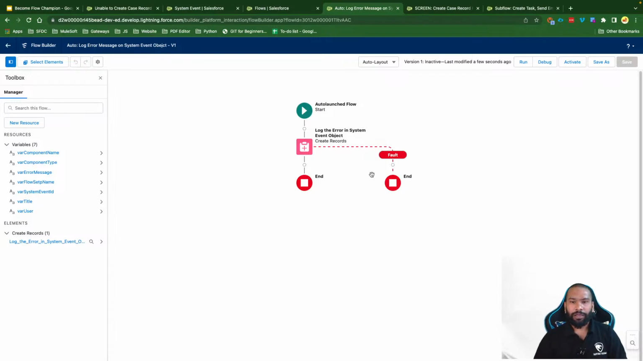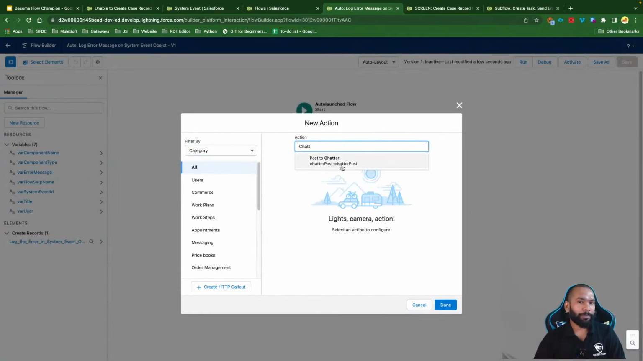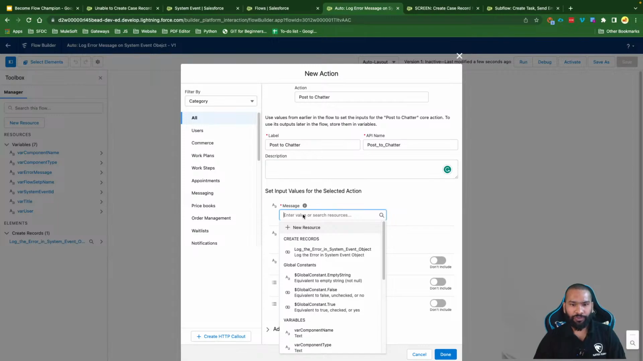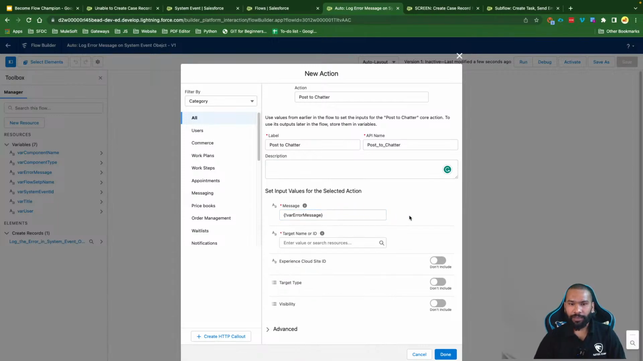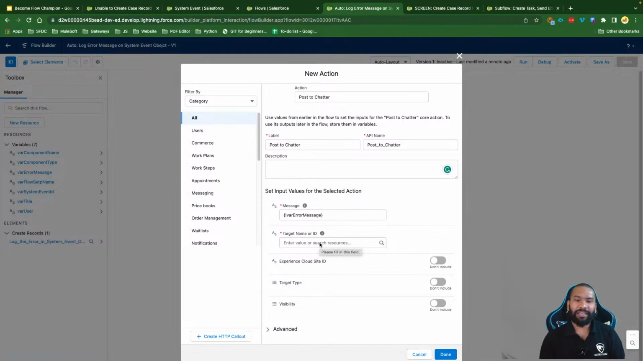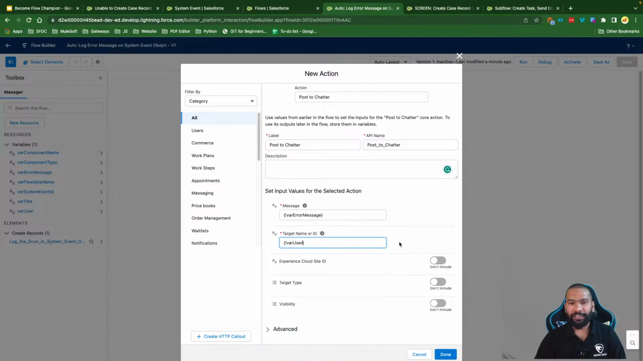Okay, now let's quickly, in the fault path, click on plus icon and select action, and in the action you could have a post to chatter. Search that, provide the label. Now here you see, it has two required fields. One is the message that you want to post. So we already have an error message. Okay, now where you want to post, what is the target record? Is it a user? It is a record. So in our case it is a user, and we already have that as where user. So we'll select that. So we are going to do a chatter post under that user.